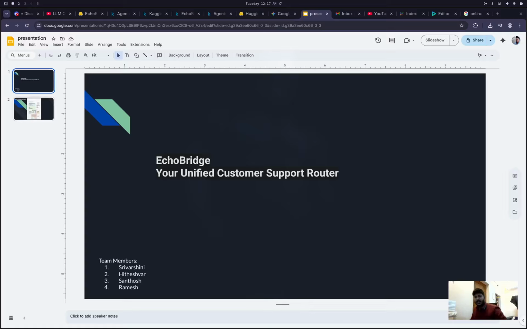Hi guys, I'm going to talk about the agent system that we developed for our Kaggle competition. The name of the agentic system is EchoBridge. It's a customer support router. The team members are Srivashini, myself Hitesh, Santosh and Ramesh.